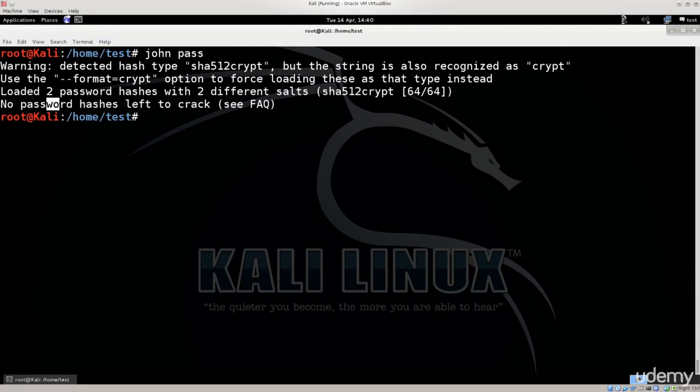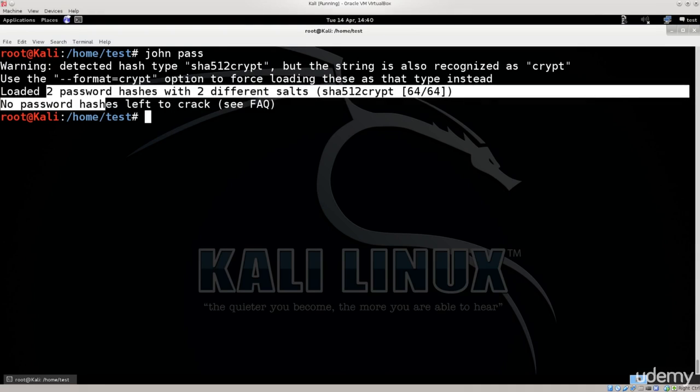For me, it says loaded 2 password hashes with 2 different salts. So yeah, there we go. It says no password hashes left to crack because I have cracked them previously, but it doesn't matter whether you find them here or not. What you want to do is be able to see them later on, and that's the command that is of importance to you regardless of whether you see them here or not.